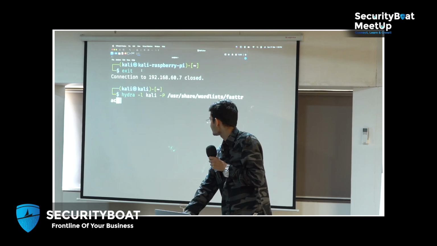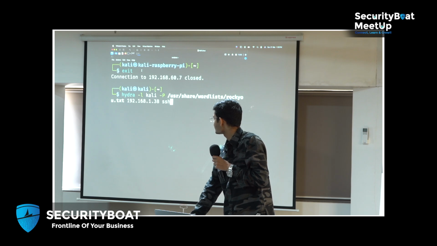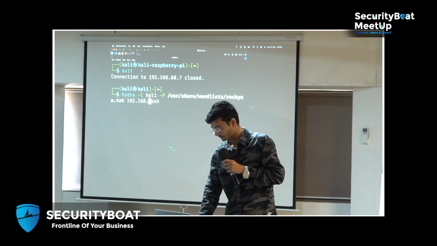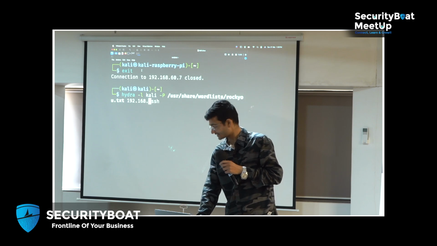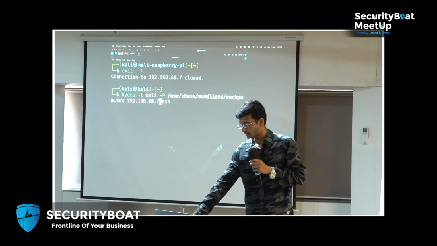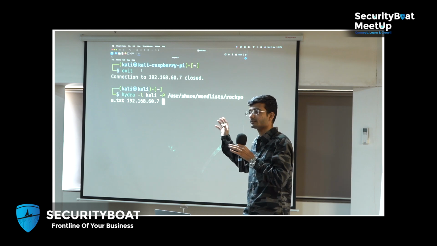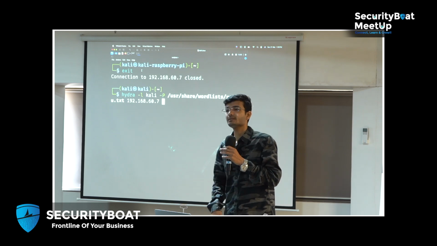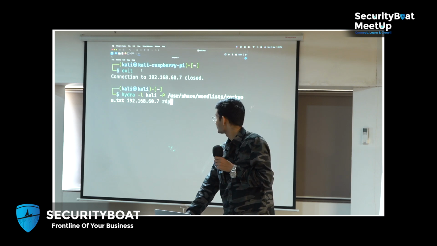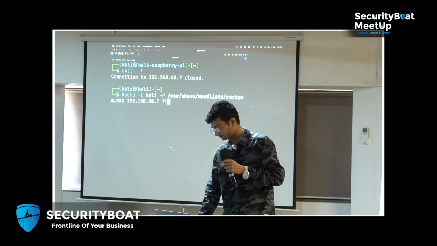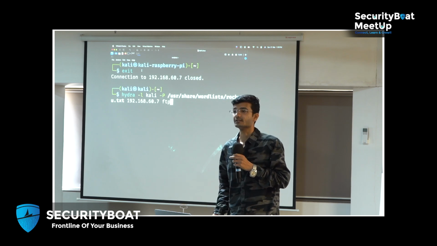For now, I am not using any word list because, let's say, it will overload the Raspberry Pi. 192.168.60.7, sorry, 60.7. So always remember, because SSH was open, that's why I said SSH. Apart from SSH, we can use RDP, TFTP, FTP, anything, depending on which service is running.